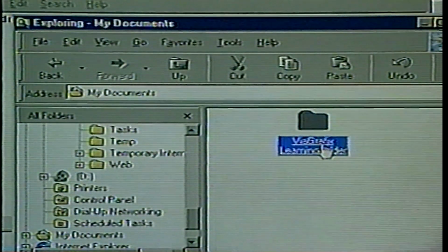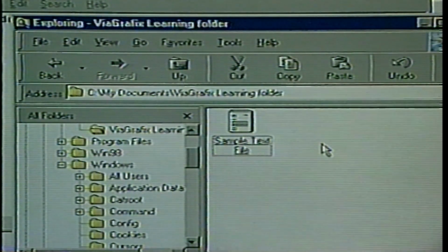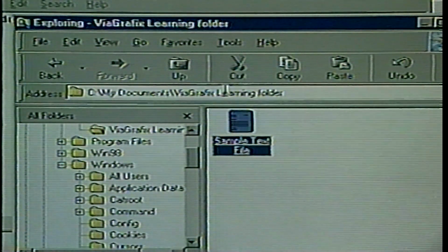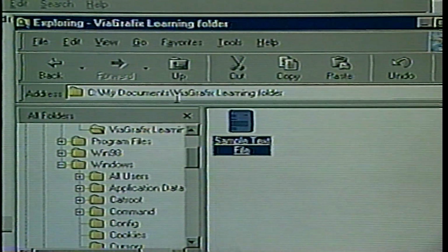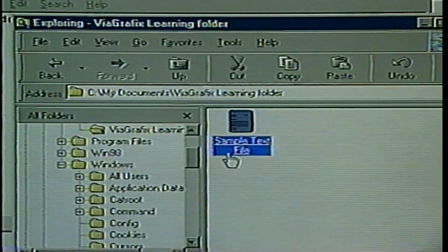To verify it, we click the Vidgrafix Learning folder to select it so that its contents appear on the right pane of the window. Notice the sample text file is here.